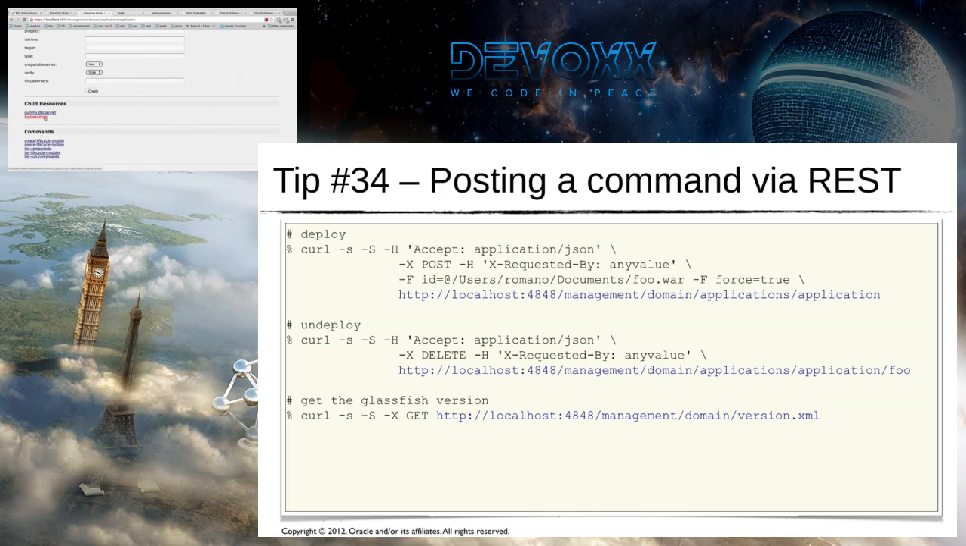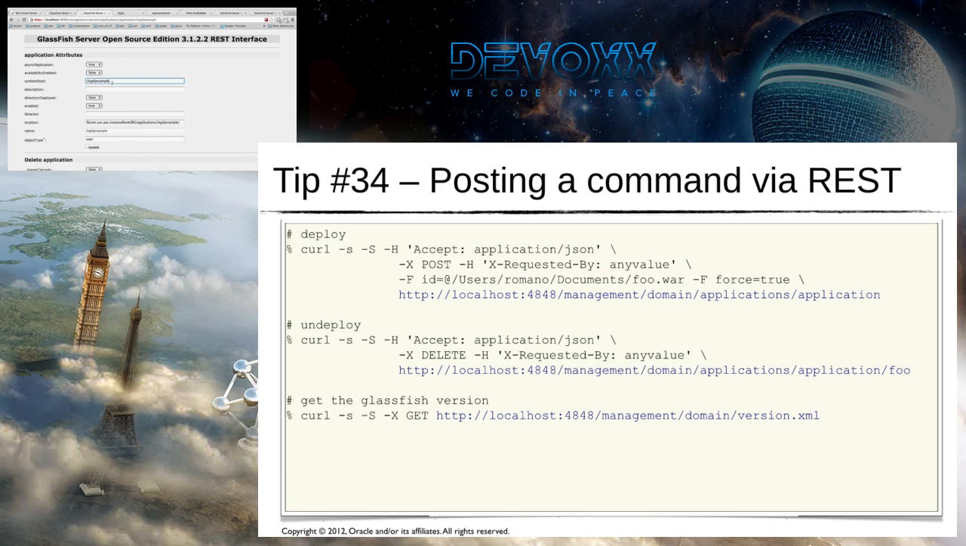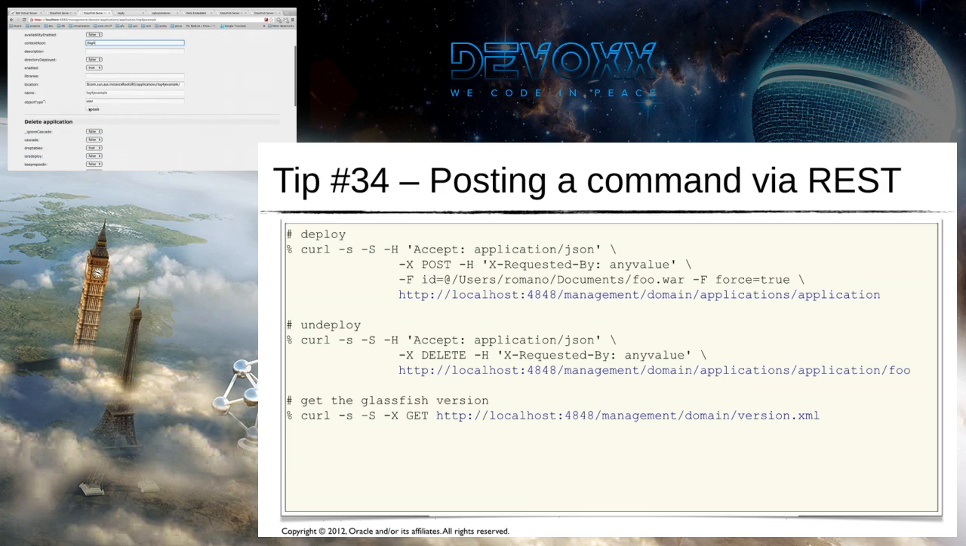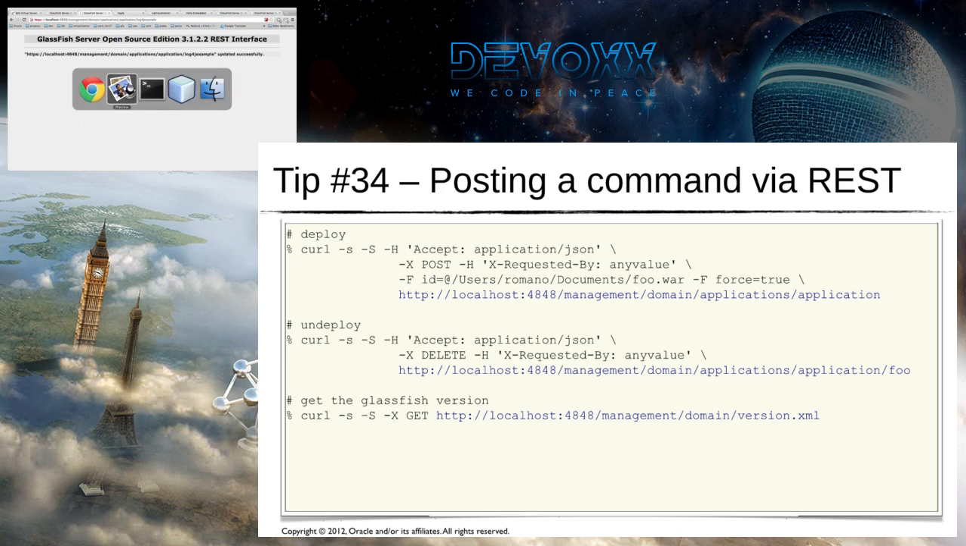So let's say the log4j example, the servlet I was using before, you want to change the context root of this. You can just change this, hit update, and then it's updated. So if I go here, basically I need to change my context root.